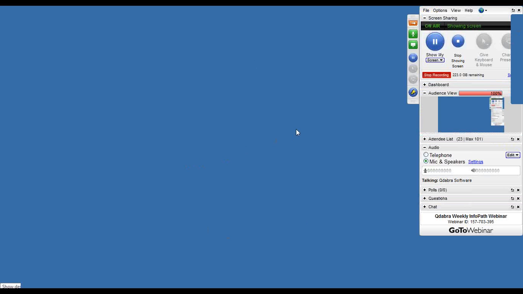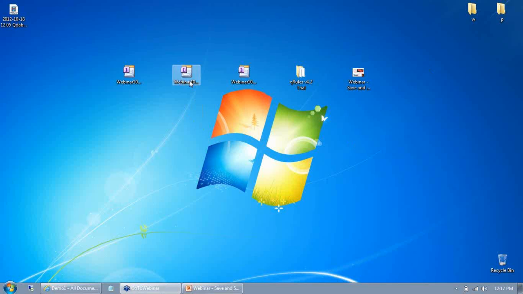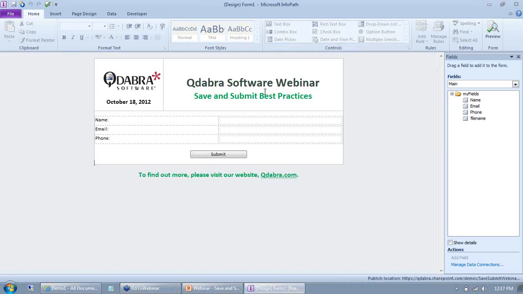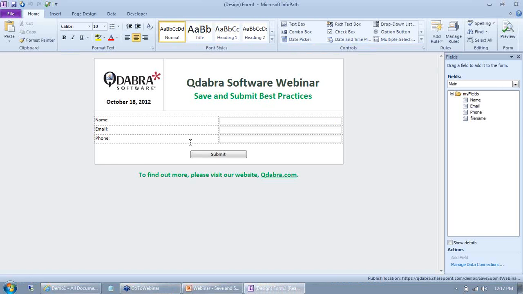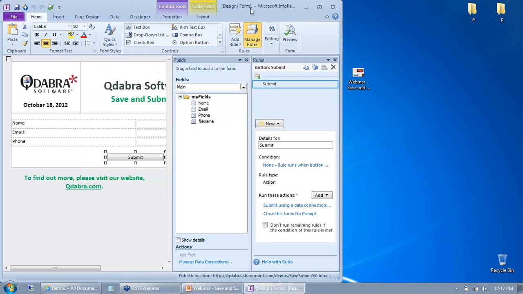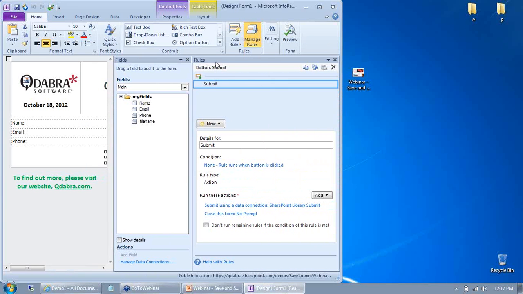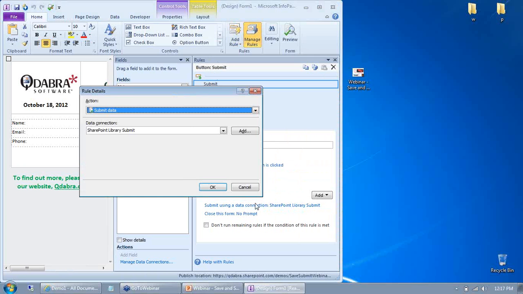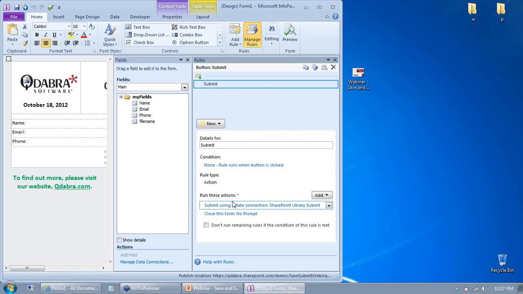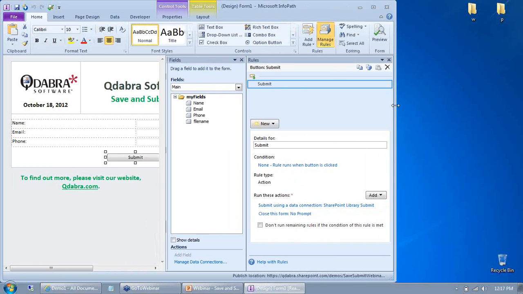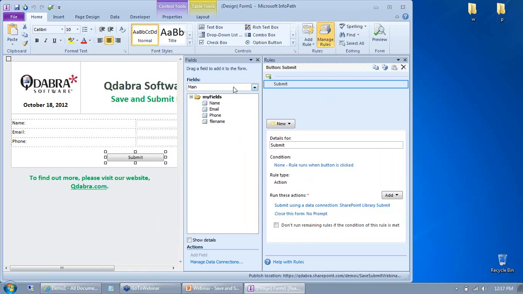This next form that we're going to show, the second form that we're going to show, is going to make use of this. What we're going to do is we're going to still use submit to a data connection. You can see this here. You can see that the submit action, the submit button, doesn't have a rule to determine the file name. And the reason for that is I'm going to determine the file name when the form is created.